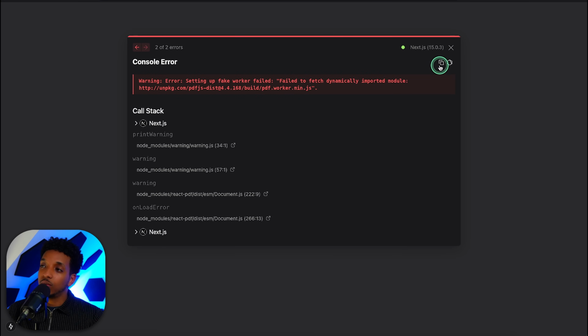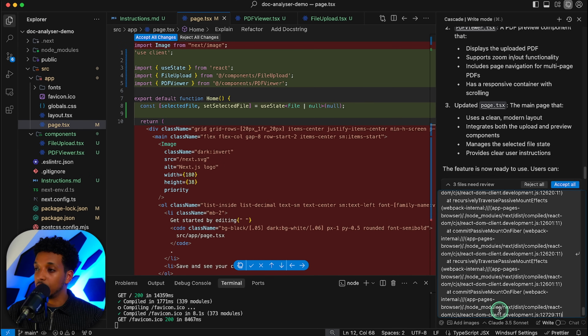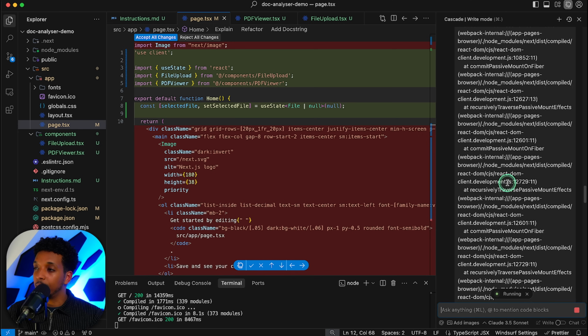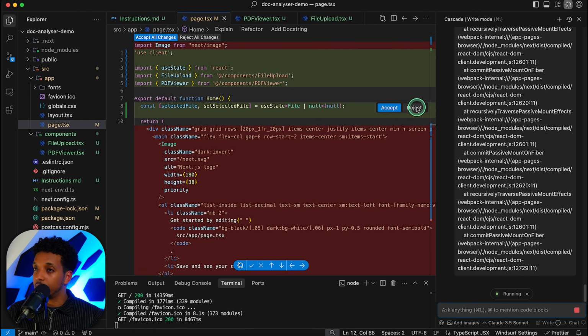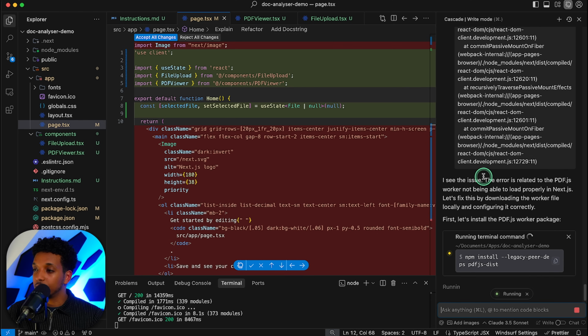So what we have to do is copy the error, simply come back into Cascade, paste that in. You notice I still haven't accepted the changes. I'm just letting it know that there was an error and let's see what it comes back with. I see the issue, PDF is not properly. Accept. Just do your thing, man. I'm just here to observe.